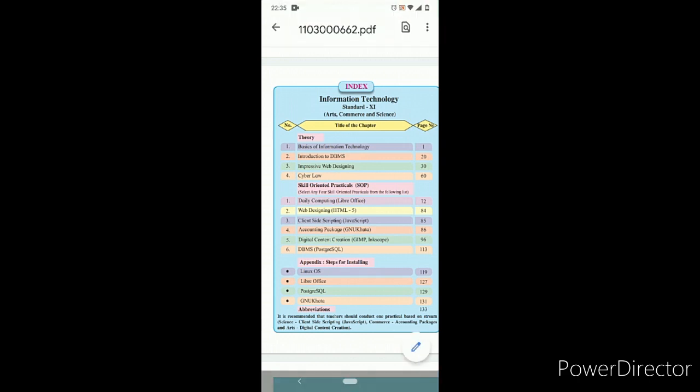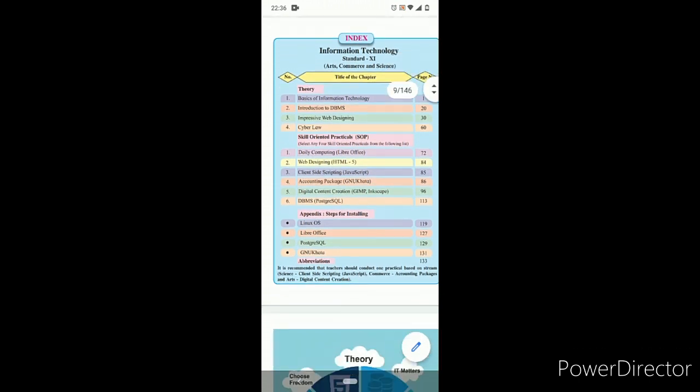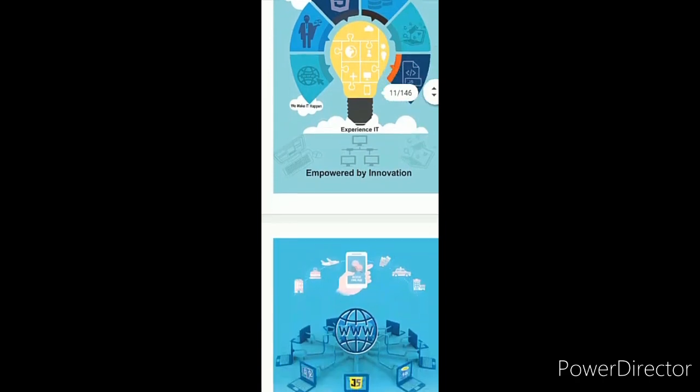Now to develop this practical you have to know Linux OS, LibreOffice, which is the office suite used on the Linux platform, then PostgreSQL and GNU Khata. So the installation of all these and how to use them, everything will be shown in these practicals.